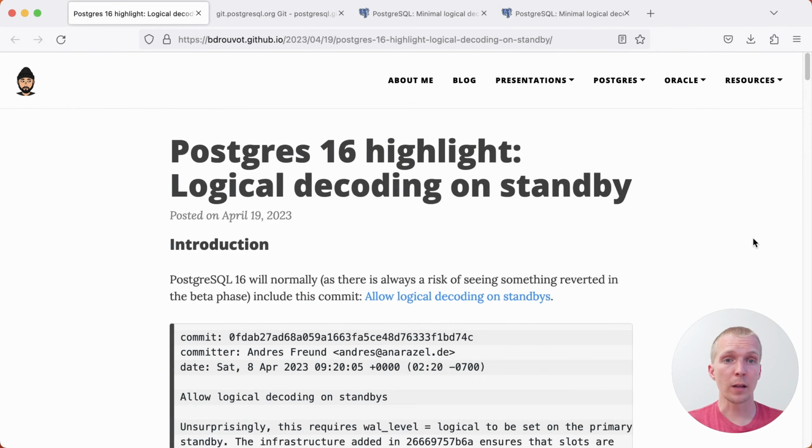My name is Lucas, and today we're going to talk about logical decoding on a standby in Postgres 16. This is a blog post by Bertrand from the AWS Postgres contributors team. In this blog post, he describes a feature that he co-authored in Postgres 16.